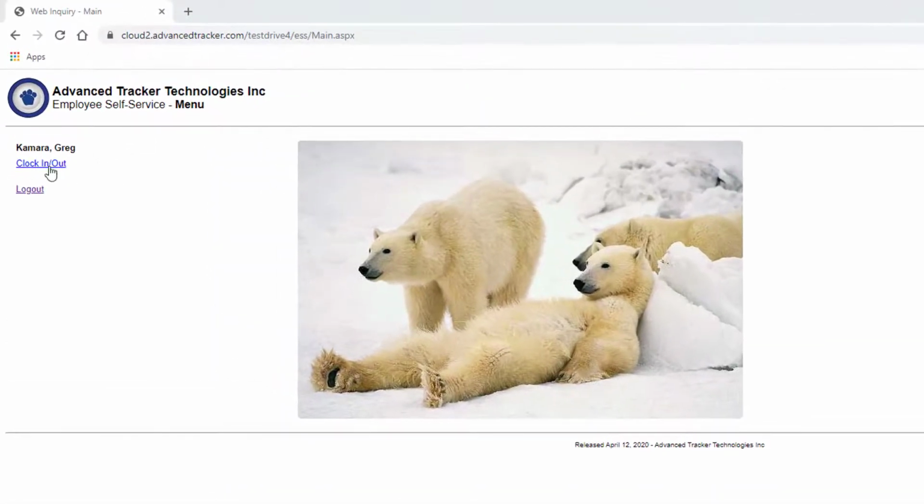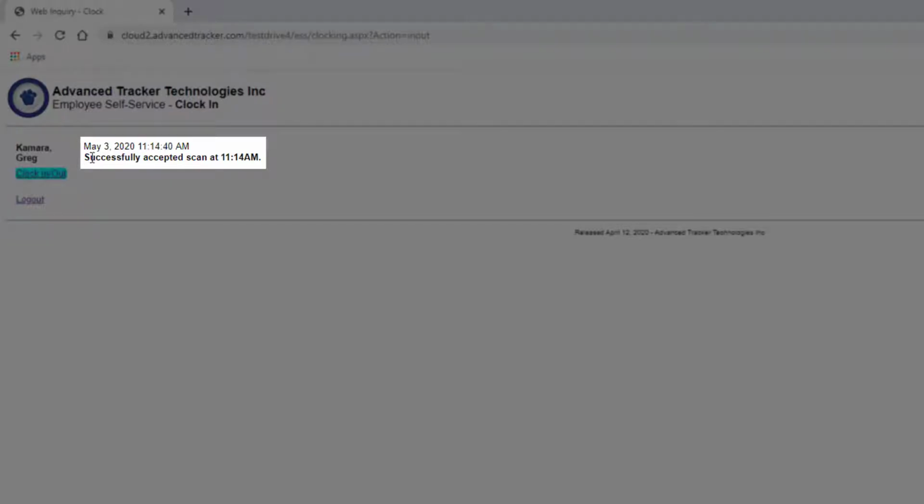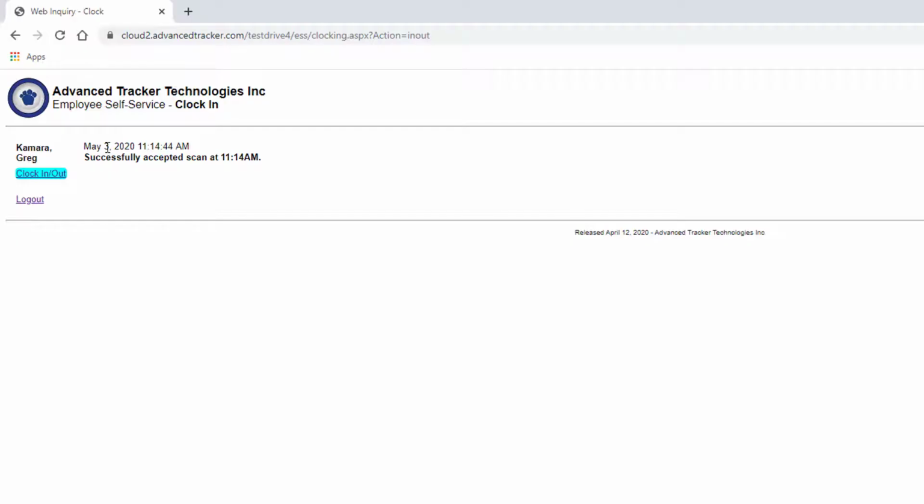With this option, we have the one button to clock either in or out. And to do that, I click on the button here, then I hit clock in/out, and then it says successfully accepted scan. And if this was my first clock for the day, that would be an in. And then when I leave later in the day, I hit the same button, clock in/out, and it will say successfully accepted scan. And if that's my second scan for the day, that will then become the out.